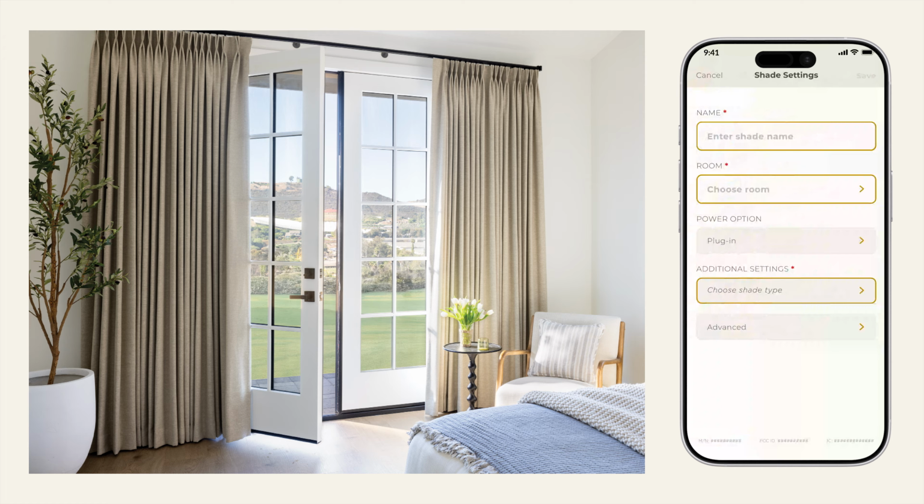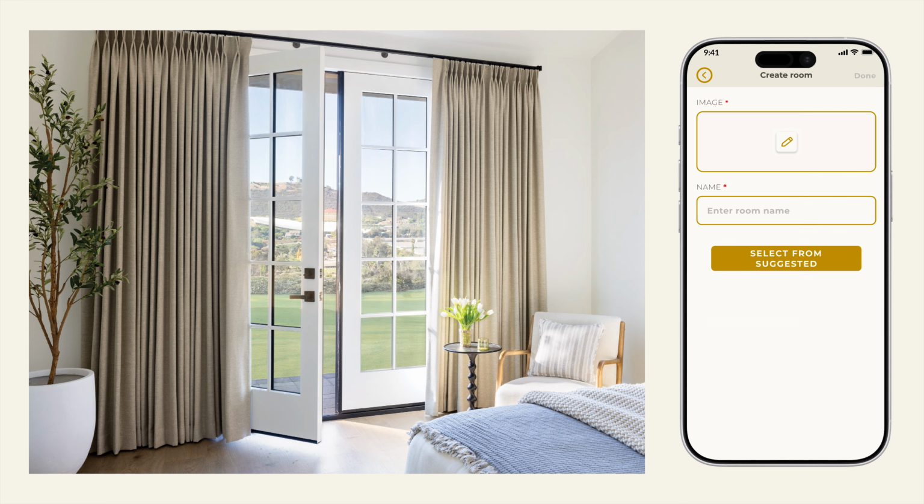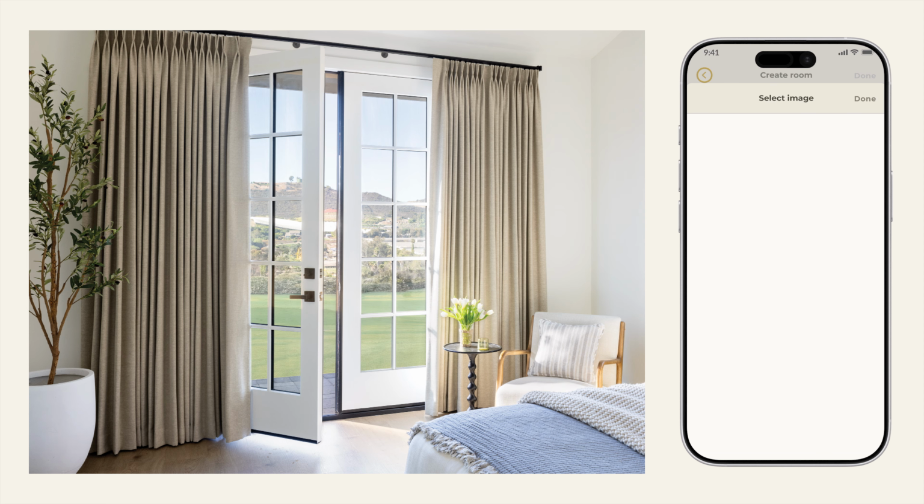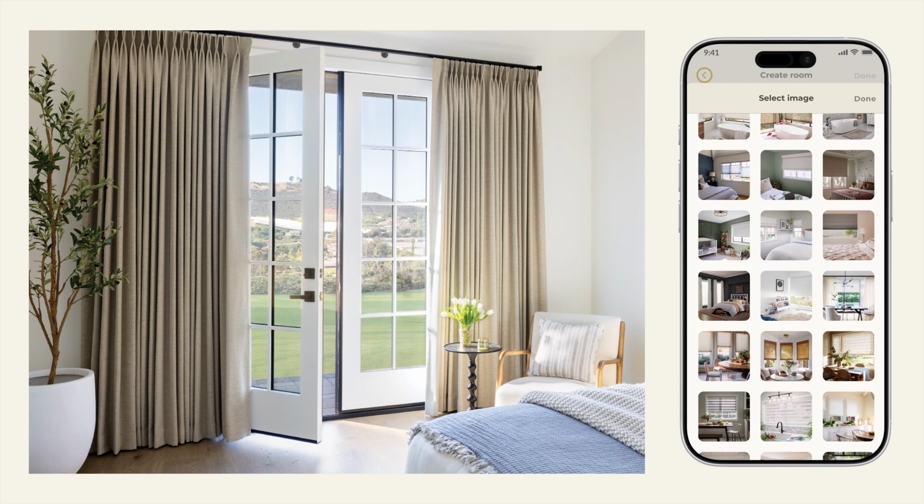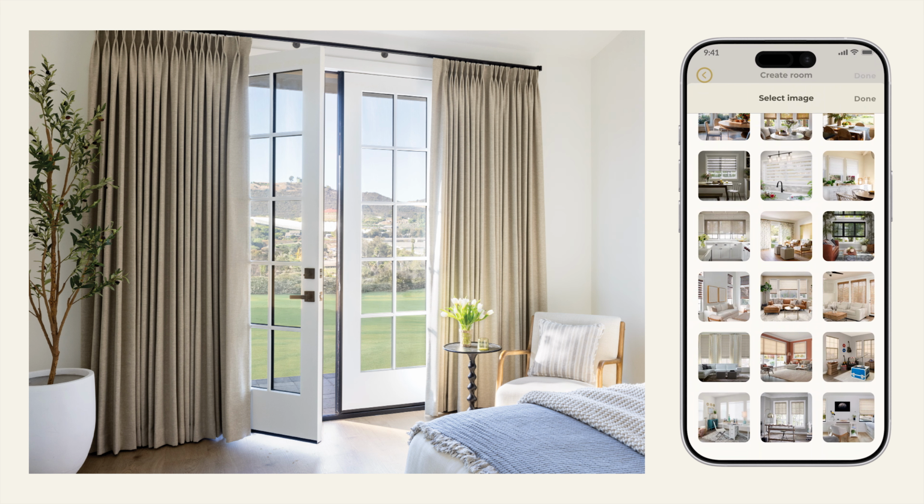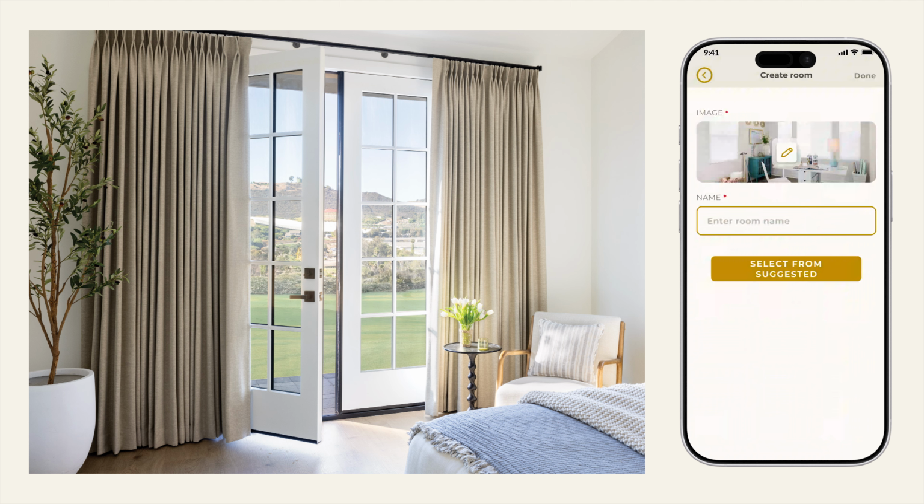This brings you to Shade Settings. Enter a name for the shade and add it to a room. You can create a new room or add the shade to an existing room. When creating a room, enter a custom name and choose from available images, or tap Select from Suggested to choose from a list of frequently created rooms.